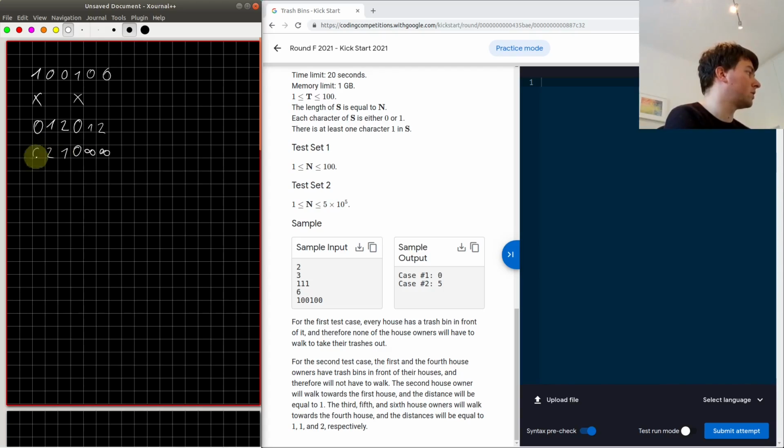This adds 1. This has a trash bin on its own, and we take the minimum of these 2. So this is 0, this is 1, 1, 0, 1, 2. Sum is 5, and that's our solution. And we can immediately start implementing this.